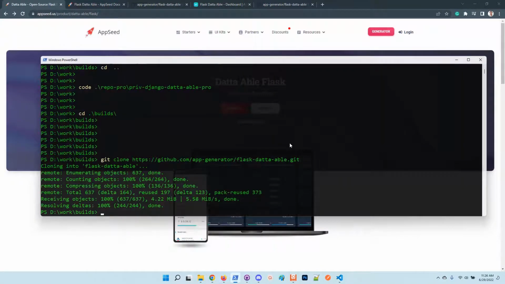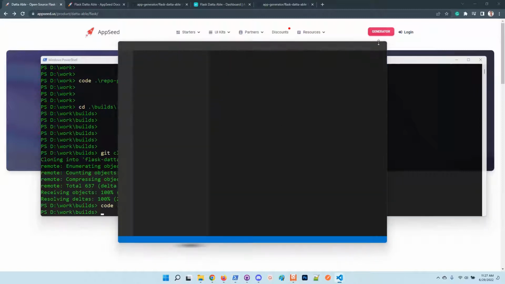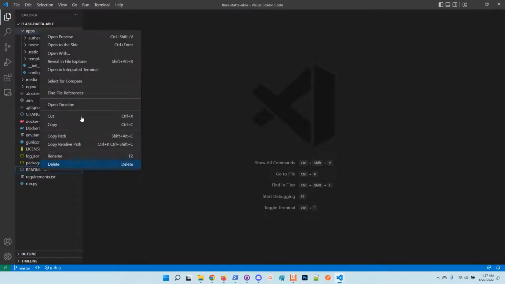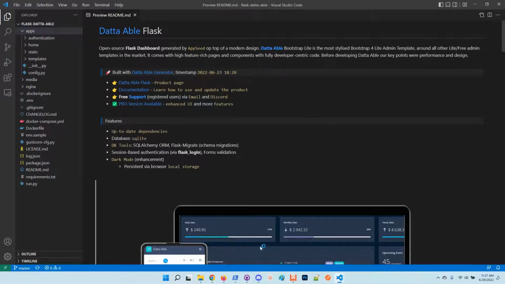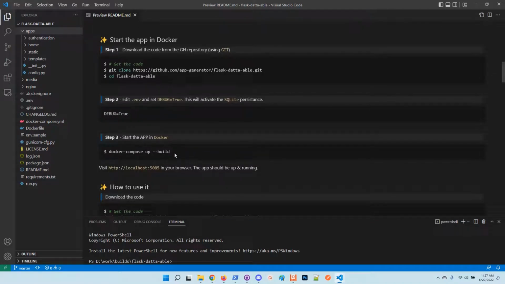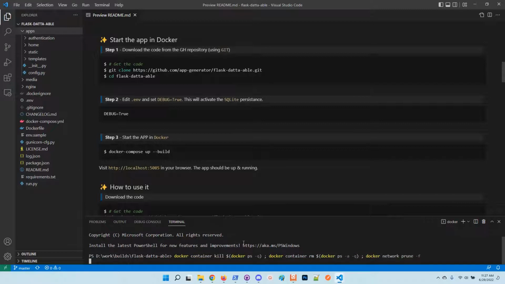Now the sources are downloaded into my workstation. I will use VS Code to open up the source code. So I already explained the structure of the project. Let's open the README and follow up the instructions provided here in order to start the product. Because I'm super lazy, I will use Docker to start the application.